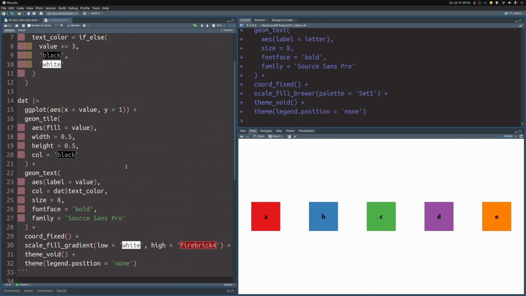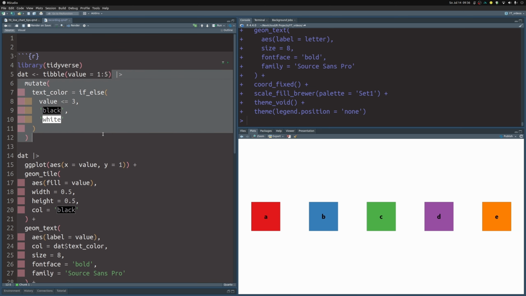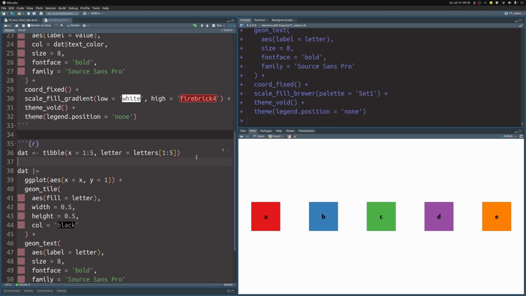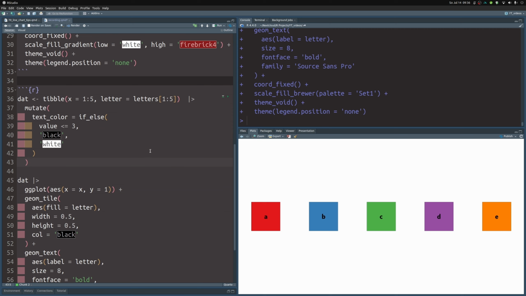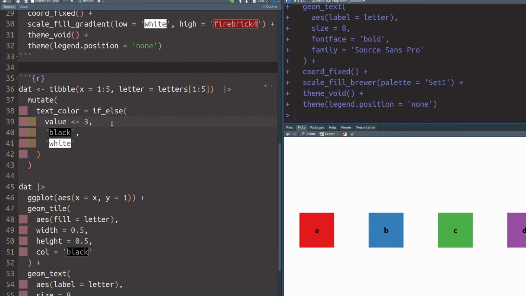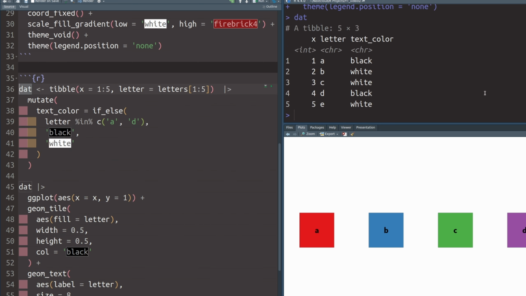And the idea for that is the exact same thing as before. All we have to do is more or less change our initial data set. Let's just copy and paste this part here. And here we have to think about a different condition which we want to use for determining which color to use. And here, since we're now in a categorical setting, we could just use our letter column that we have in our data set, and then we could check whether that is either A or D. And now if we execute this, the colors won't change yet, but we see in our data set that for the letter A and for the letter D, we do have a black color, and for the others we have white.